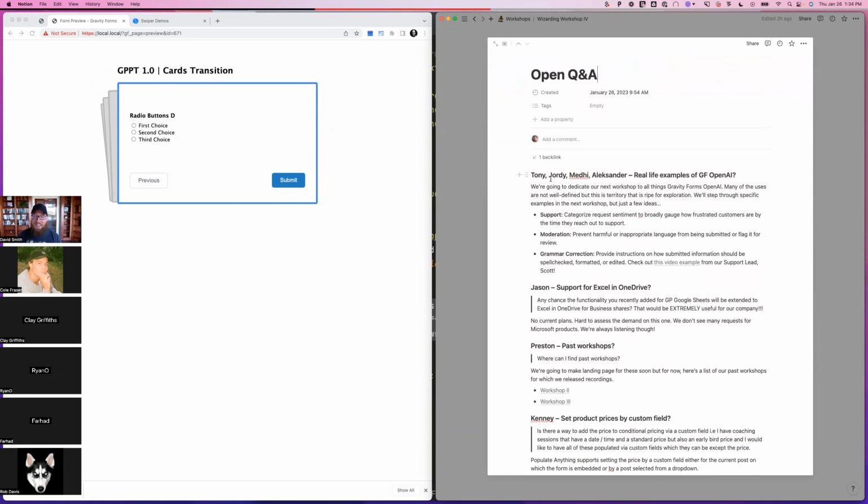So just kicking things off, holy cow. We had so many questions come in for OpenAI. Some of them were obviously as part of this workshop, but also just on social media and in support itself. We just get a lot of questions, and most of the questions are pretty simple. And that is, can you show me some real life examples of Gravity Forms and OpenAI?